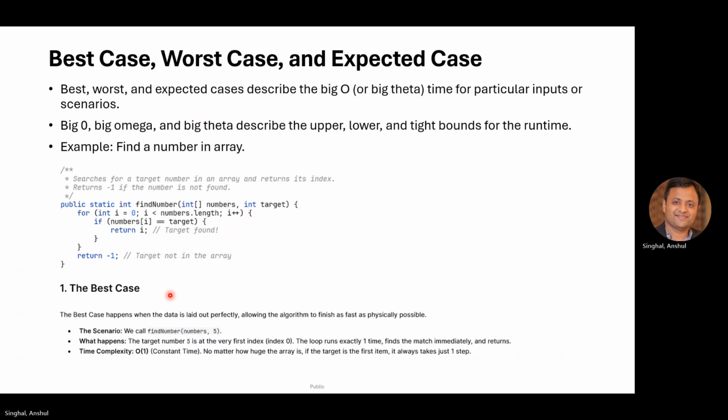So it's in constant time. No matter how huge the array is, if the target is the first item, it always takes just one step. So in the best case scenario, we will find the matching target at the very first index of the given array, right? So that's why we said very first that best case, worst case, and expected cases describe the time for particular inputs or scenarios.